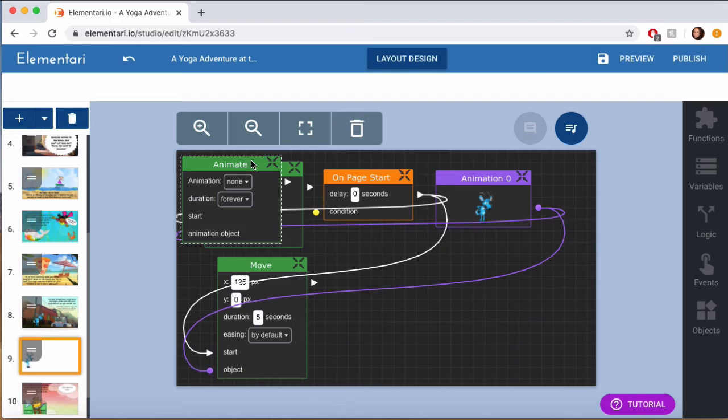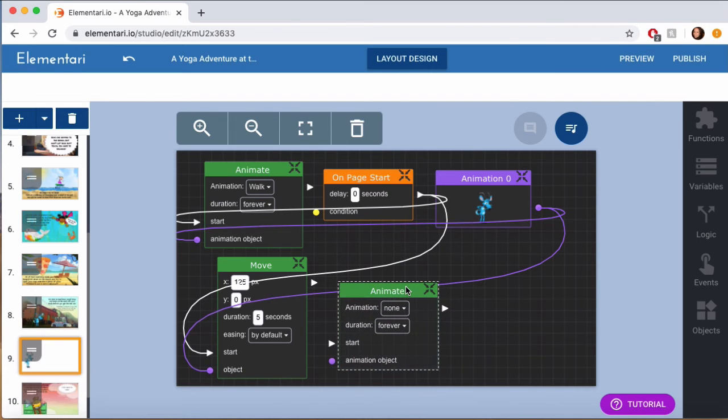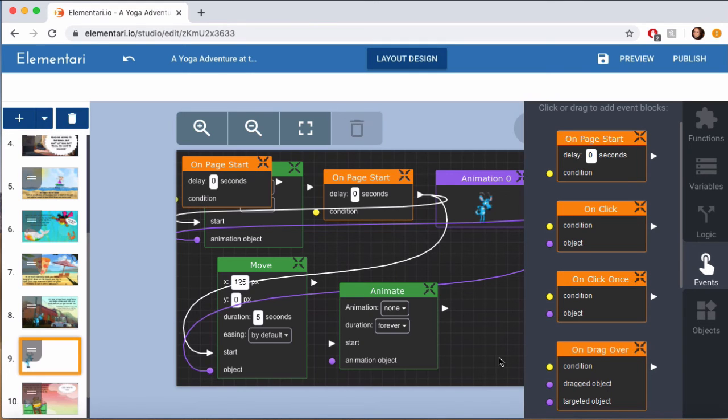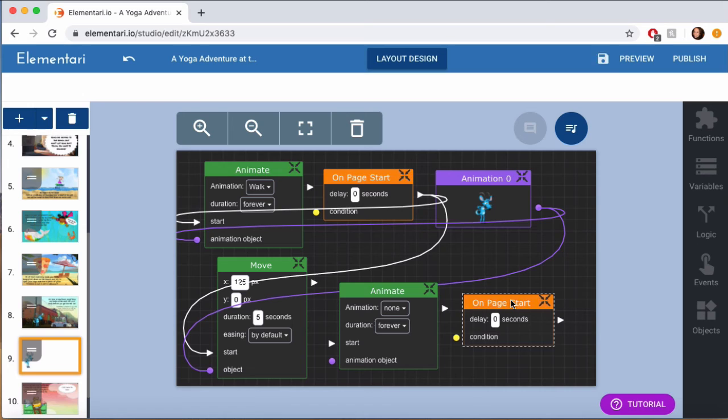But I want to animate not to walk, but to idle. And I don't want it to happen right when the page starts. I want it to happen after he's done his walking and moving. So I need a different event for this one. I need the page start again, but I'm going to delay that. Let's try and delay that by 5 seconds because we've asked him to walk and move for 5 seconds. Then after those 5 seconds, we will have him over here. We will ask him to idle. So let's connect these first.